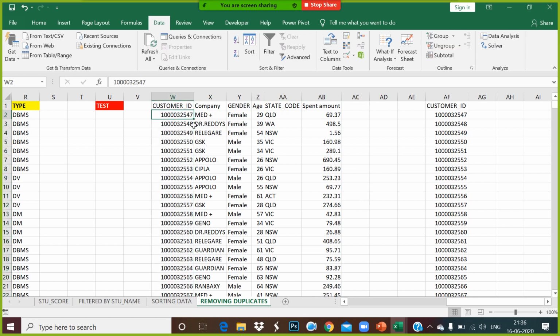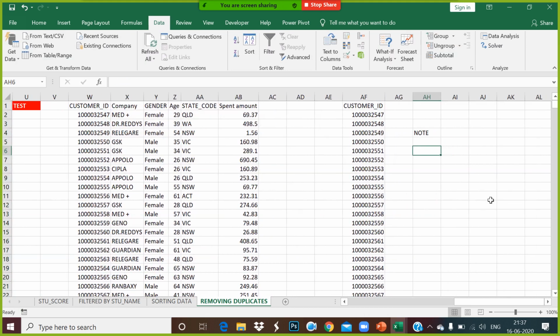How? This is the customer ID, which belongs to a company called MedPlus, has a gender of female, age is 29, belongs to the state code called Queensland, and the spend amount by the customer is $69. Are you getting this? So this data is unique. How will you know that? By taking the first column to identify whether it is unique or duplicate. Yes, let me write down this note first.